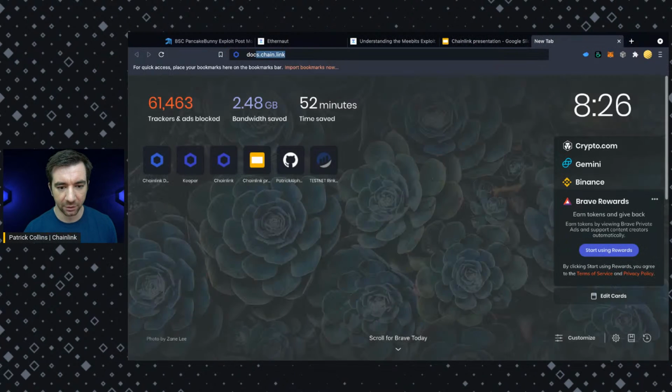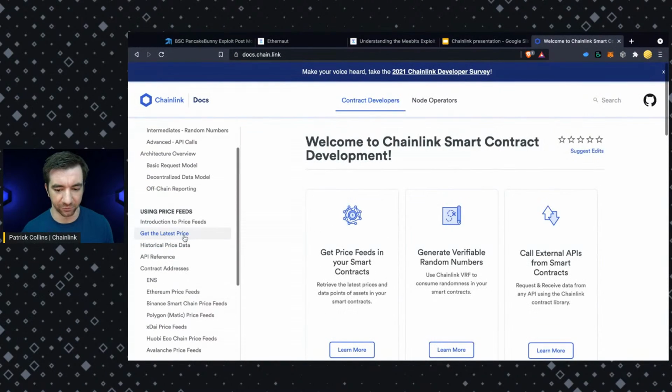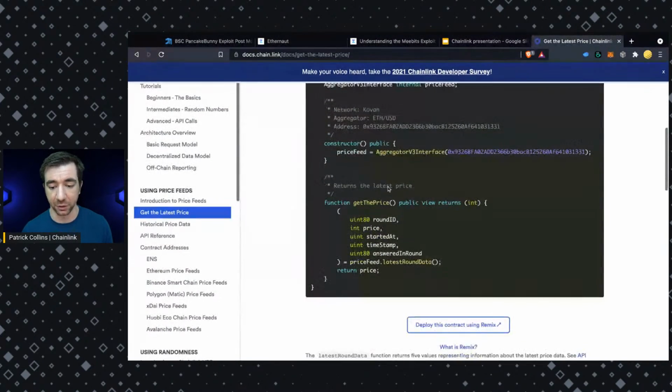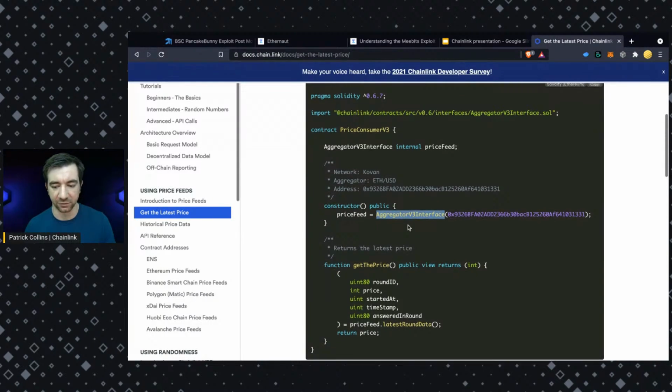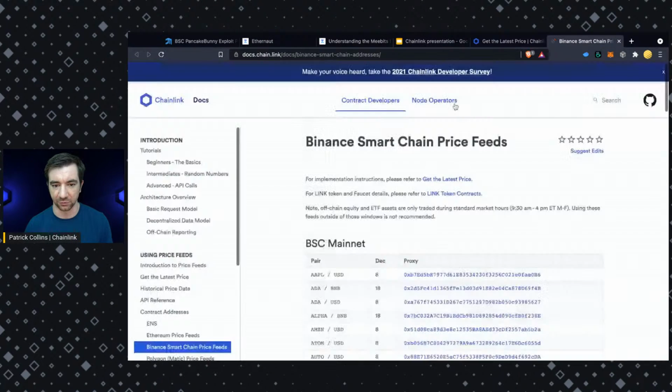And we can even go to the docs and I'll show you guys an example of how it works. We go to get the latest price feed. This is the code. This is it right here. So we're importing from the Chainlink contracts package. And basically what we're going to do is create this AggregatorV3Interface object, and pick the address of the contract that we want. And we can see, here are the different contract addresses of Binance.